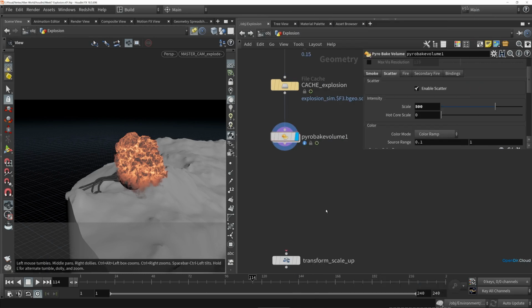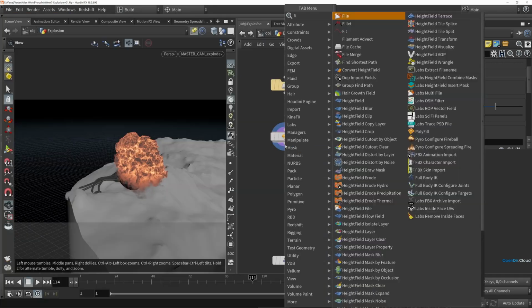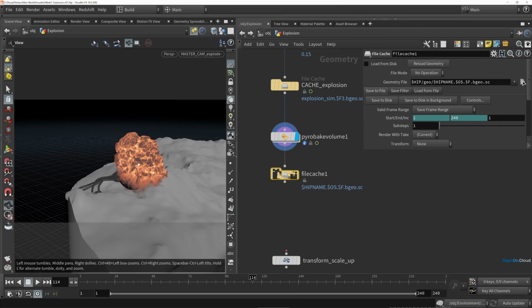Just to make our rendering a bit more efficient, we can go ahead and cache out the results from our pyrobake volume. So I'll drop in a new file cache, because this really can slow things down quite a bit if we're relying on this to calculate all of those scattering blurs and everything every time it's rendering a frame. So I'll call this new file cache explosion bake.